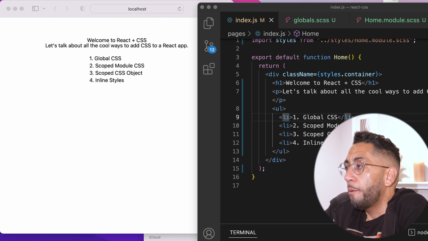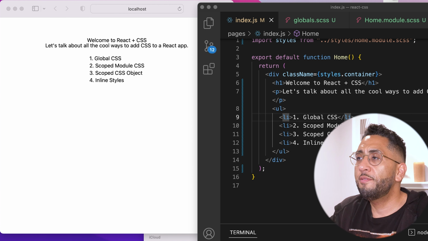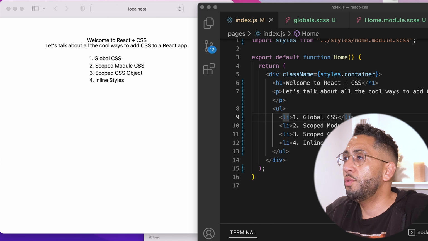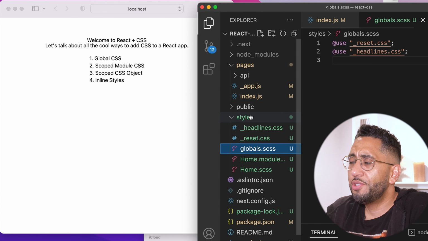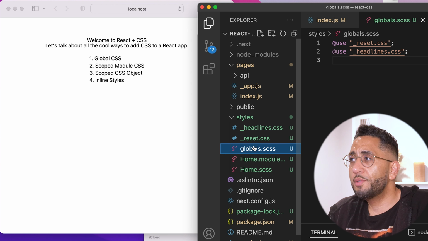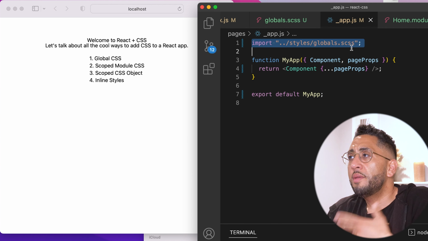All right, so the first way to do this is with global CSS. No different than what you do in vanilla. So let's show you that. You will have a globals file in your styles directory. I have a globals.scss. In my main app application, I'm importing the global sheet.